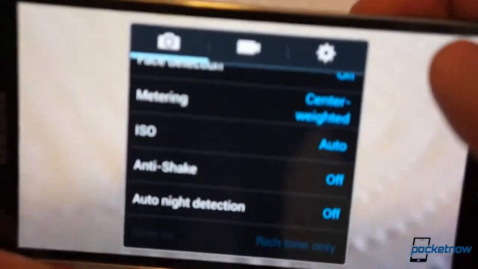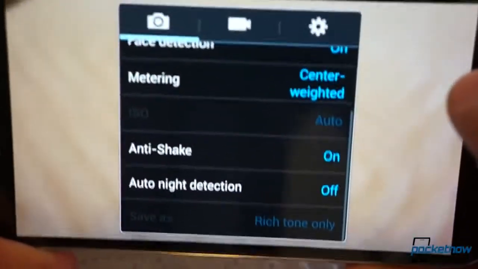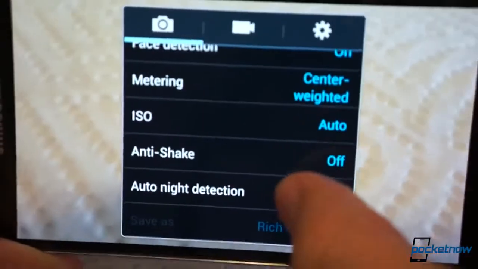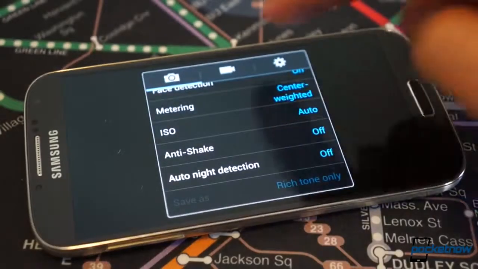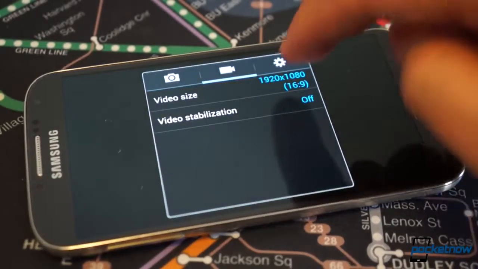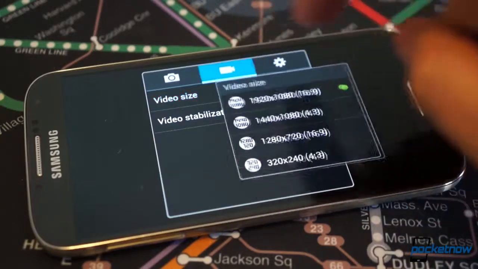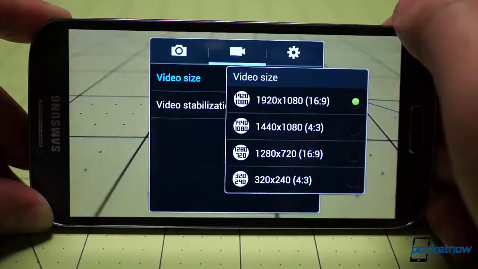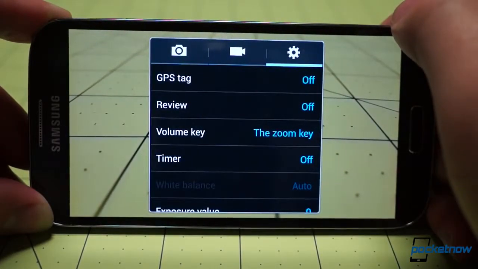Anti-shake refers to the camera's artificial software stability enhancer for bumpy shots, but it's not as good as hardware stabilization, and its default setting is off. Auto night detection is a duplicate, we saw that before. Switching over to the Video tab makes us wonder why it's even here. There are only 2 options in camcorder mode, one for controlling resolution, and the other for anti-shake in recording, again, defaulting to off mode.